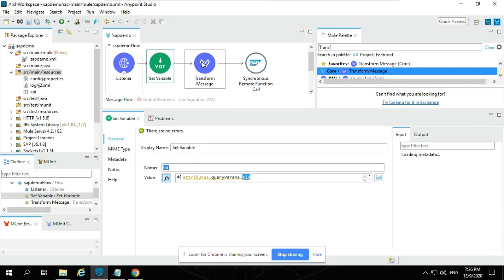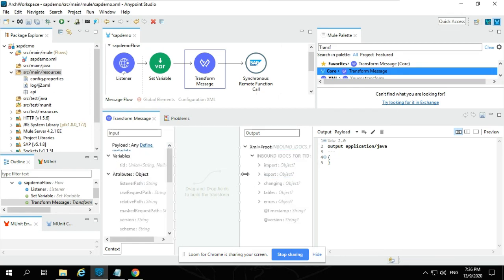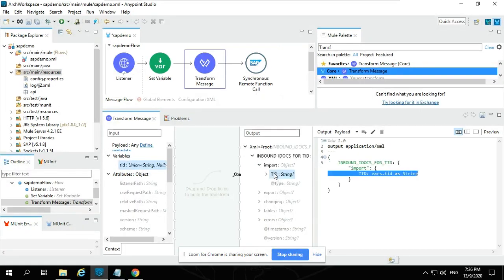So I'll go to the transform message. Whatever this TID value is, I'm going to map it to that particular input. TID is my input, and here this is the TID we need to map. So I'll just drag and drop and map it. Now I mapped it. If you see here, this is mapped.